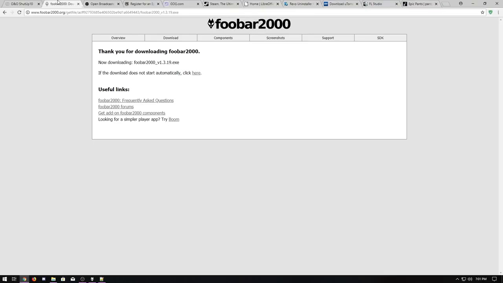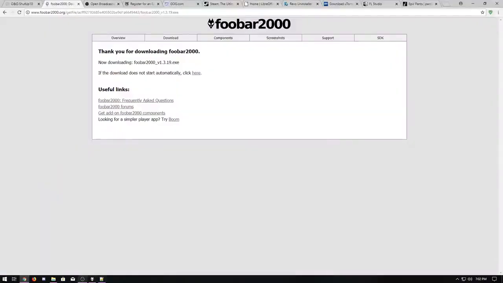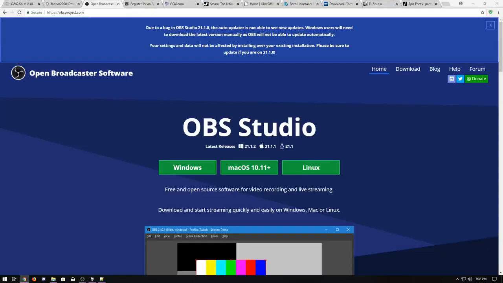Back to the programs. FooBar. This is probably the first thing I install, the music program. I install it and I do the portable version because I have all my configuration files and stuff elsewhere. And then once it's done, it kind of looks like this. Yay, music. Gotta have music. I have two different versions of that. I've got a vertical version and a horizontal version, depending on what monitor I have it on. And then I've got Open Broadcaster.